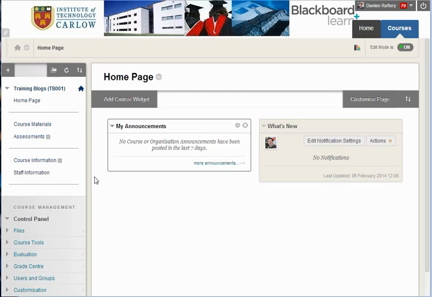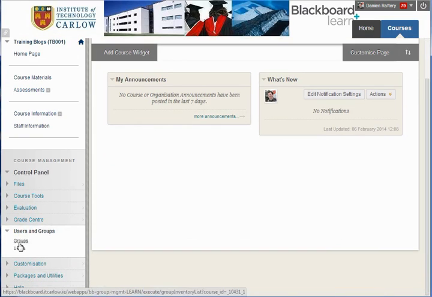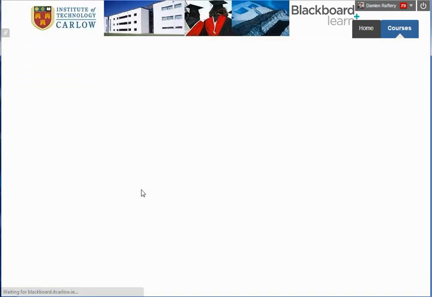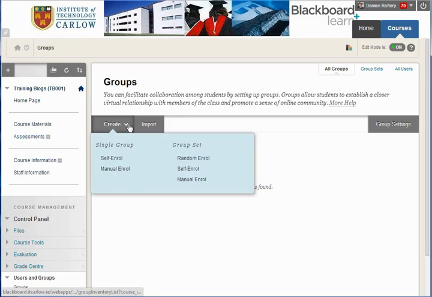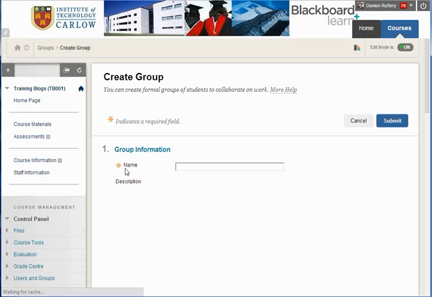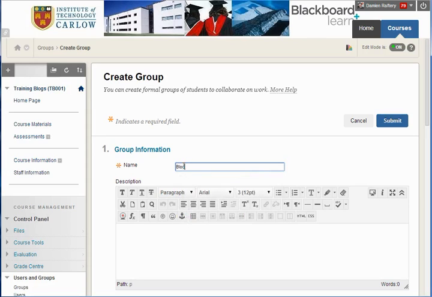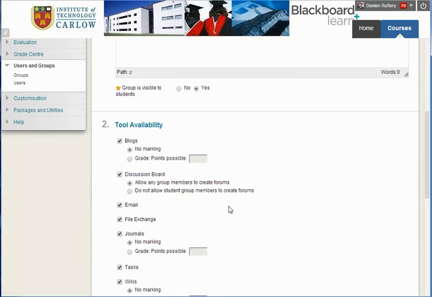The first thing you have to do is set up a group in which you are the only member. So if you go down to Users and Groups, and scroll down here, we're first of all going to set up a group. So we're going to create a manual enrolled group, where we are going to control the group. We're going to call it blog, and I'm just going to leave the description blank for the moment.